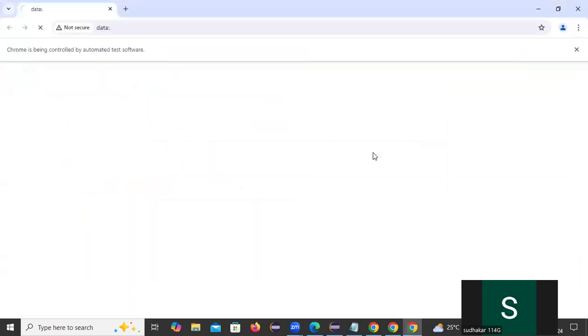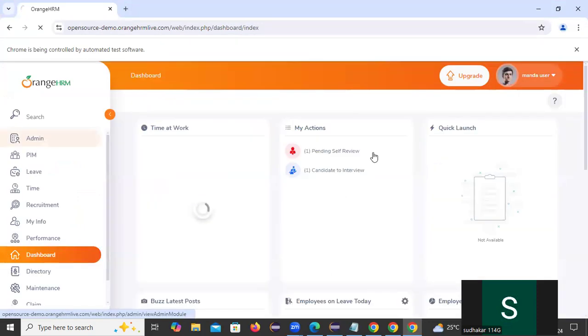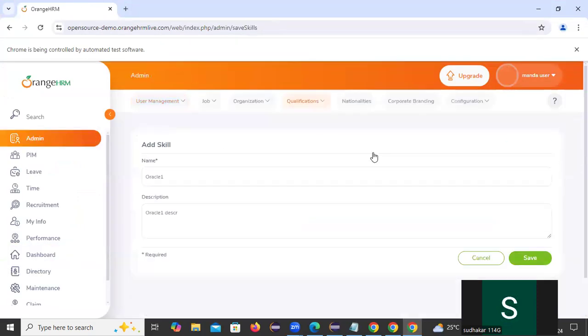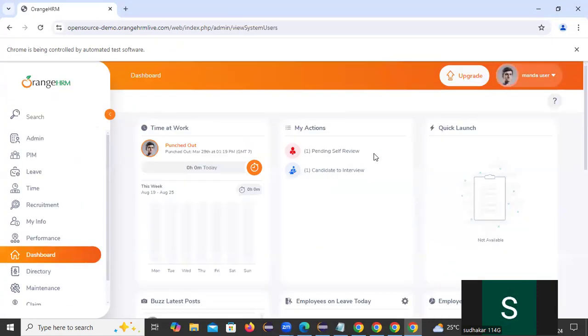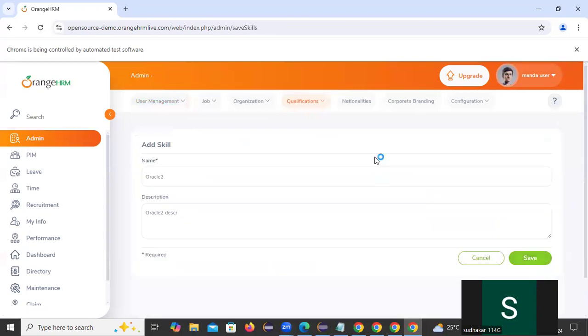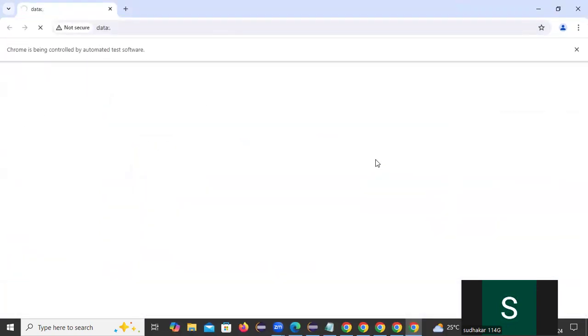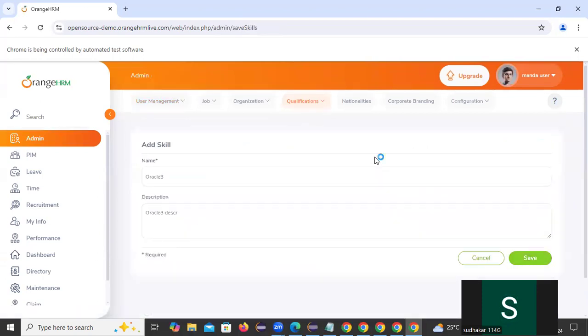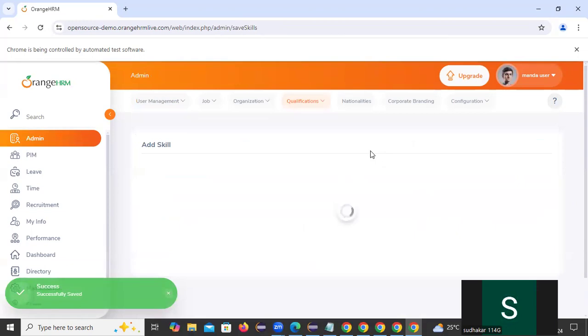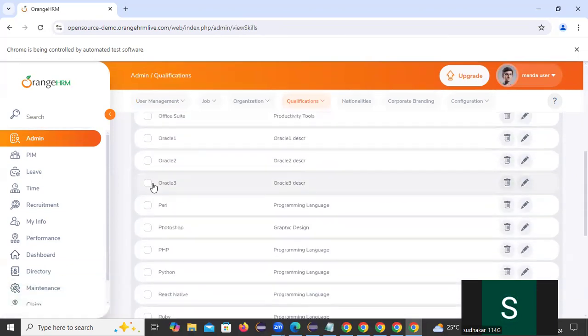The first time it will be executed for Oracle 1 and Oracle 1 description, so that record got created. Then the third time. See, all 3 records got created successfully. Okay, right.